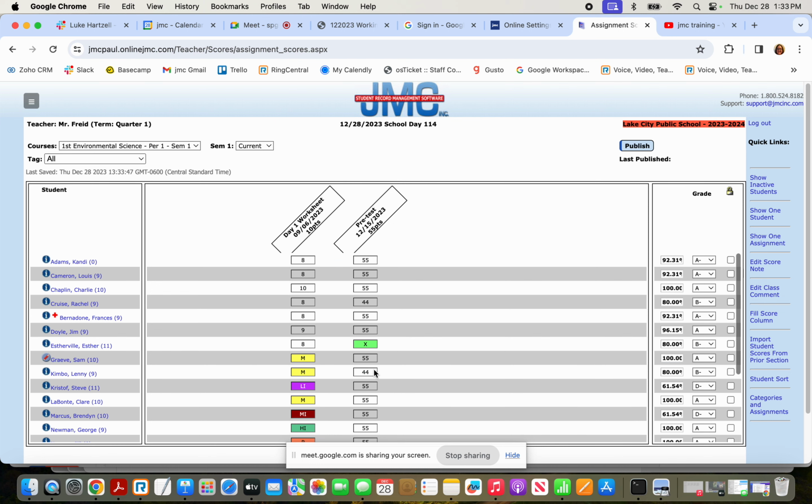You can enter those letters so that at least on the JMC side, a parent's not going to say, why is this assignment score blank? There was nothing in Google Classroom. You can, again, just say why it was missing or what have you. And then we also mentioned the sync.